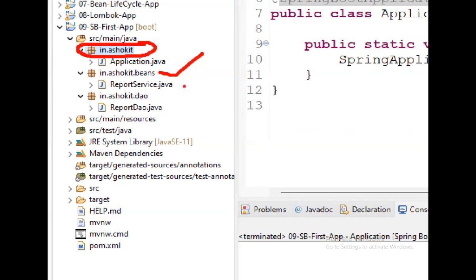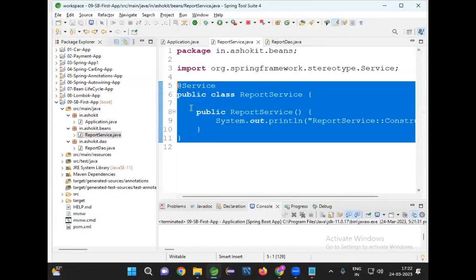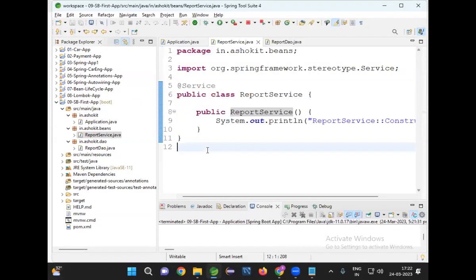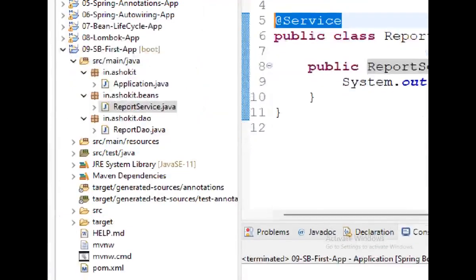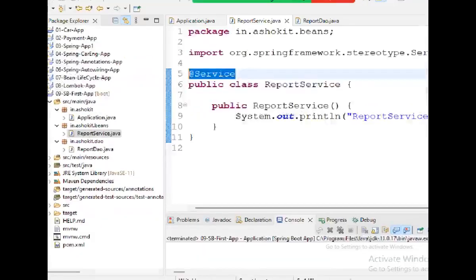In that package, do I have any class? Yes, there is a class called report service. Is report service a normal Java class or a Spring Bean? It is a Spring Bean. How am I representing that as a Spring Bean? By using @Service. So will the object be created? Object will be created. Then it will go for the next package, in.AshokIT.dao. Is it following the base package naming convention? Yes, it is following the base package naming convention.